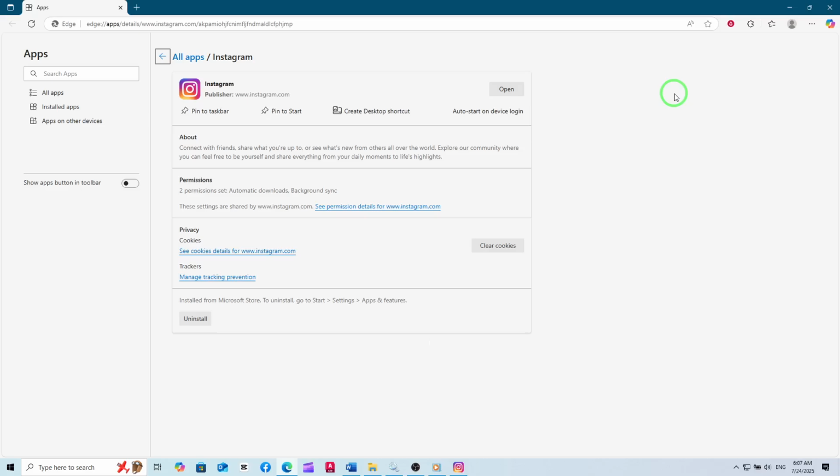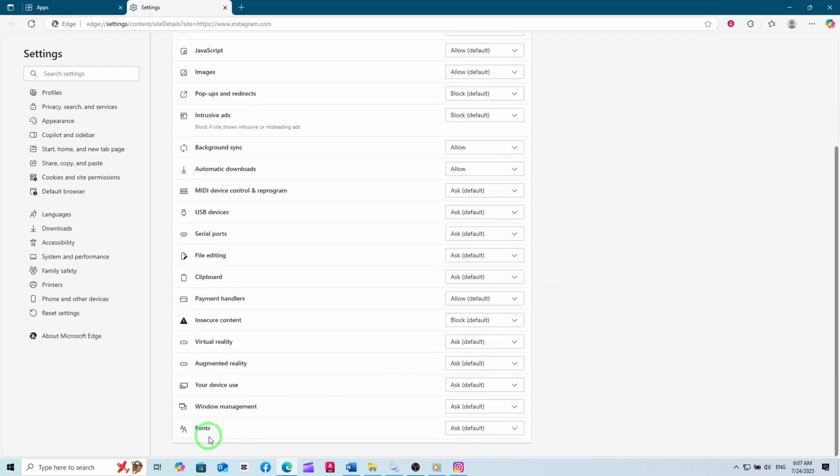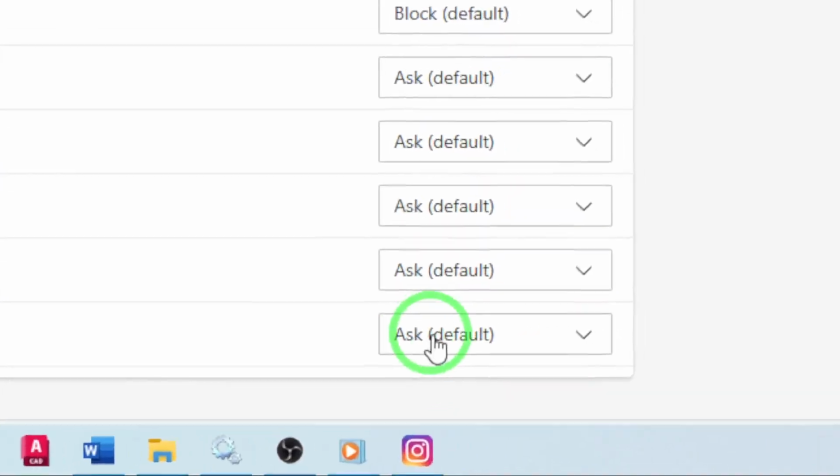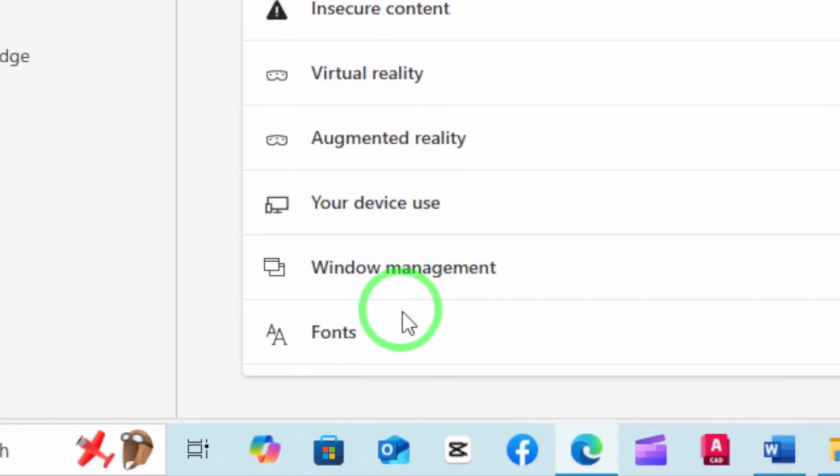Now, scroll down until you see more settings and permissions. Click on this to reveal additional permissions you can manage for Instagram. Among the permissions, you'll find an option labeled Fonts. This is the key to unlocking custom font capabilities within the app. Next to fonts, you'll see a toggle or drop-down menu. Simply choose Allow. That's it.